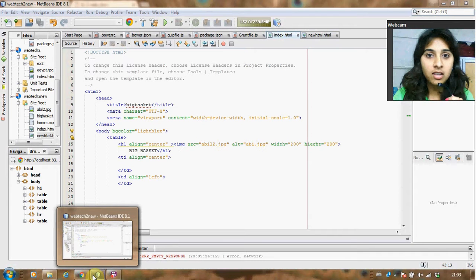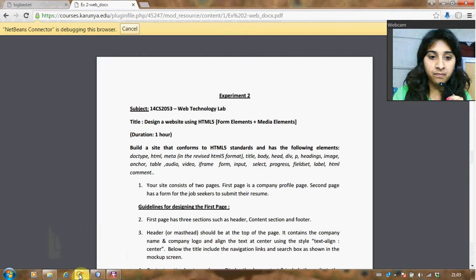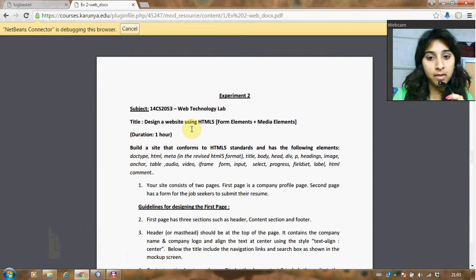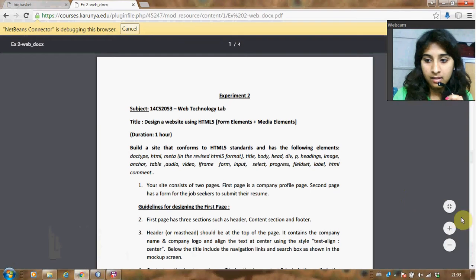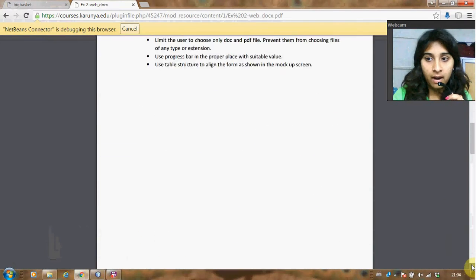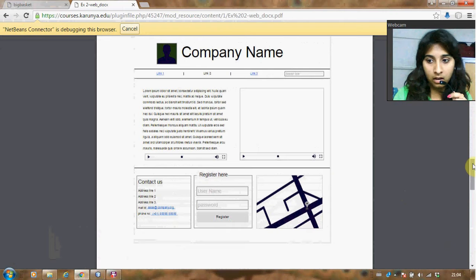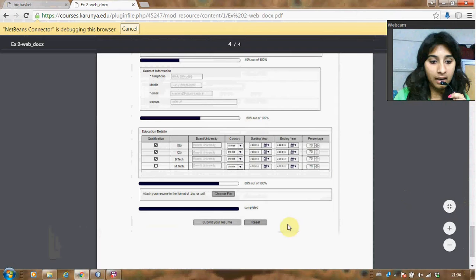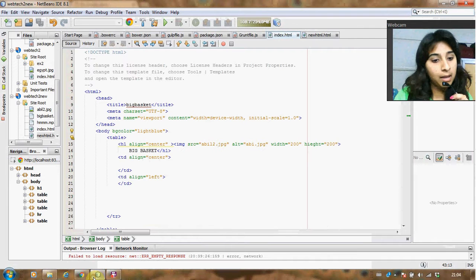This is Web Technology Lab Record 2, and the topic is designing a website using HTML5 using form elements and media elements. And this is the question. This is the format of how our web page needs to be designed. And to design a page like this, the topic that I have chosen is Big Basket.